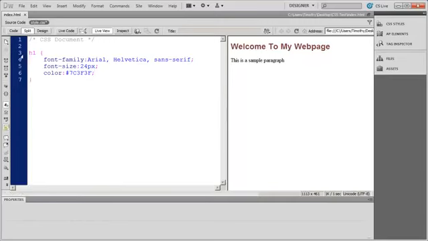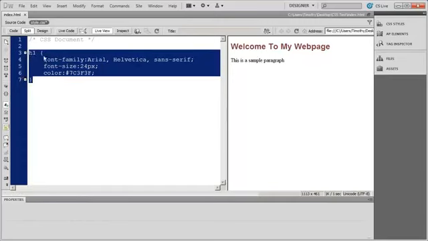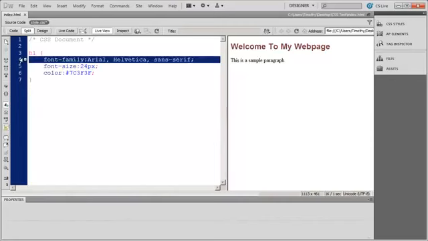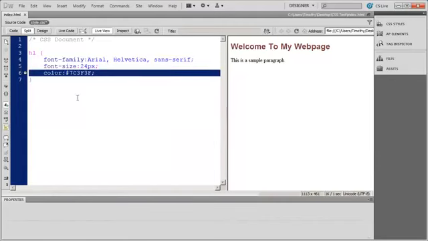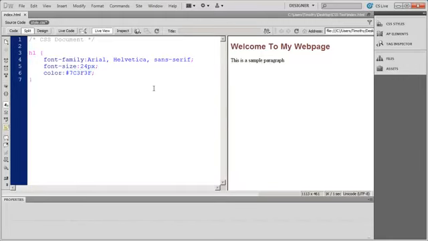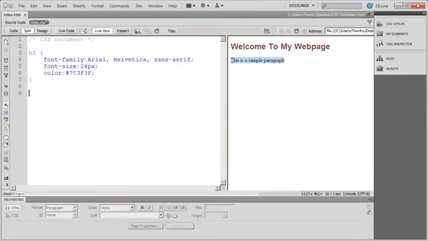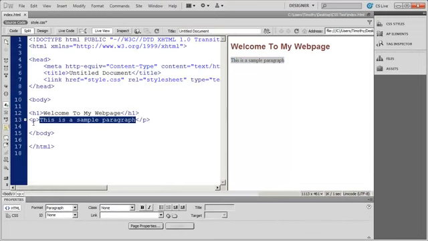So that's your first rule that we've created for the H1 tag. We specified the font size and the font color. We can do the same thing here for our paragraph. Now, this paragraph of text isn't in an H1 tag. If we go ahead and look at the source code, it's inside of a P tag here.